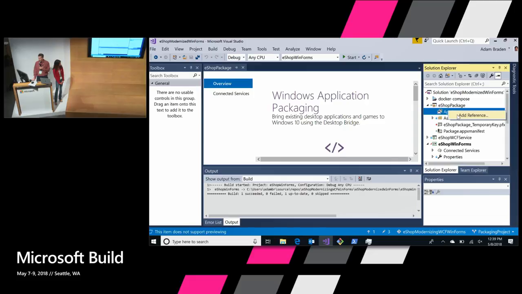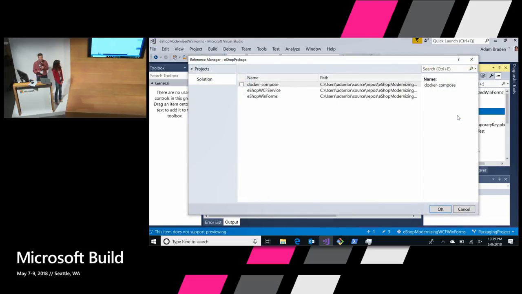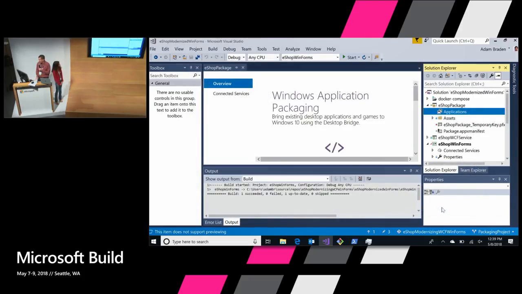If you click on that and choose Add Reference, now I'm presented with a dialog of which projects I want to package in my solution. Here I'll choose the WinForms application because that's my client's application in this sample. And choose OK. And you'll notice that it's now added as a reference to this node.